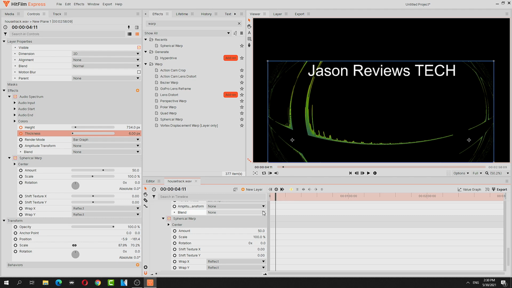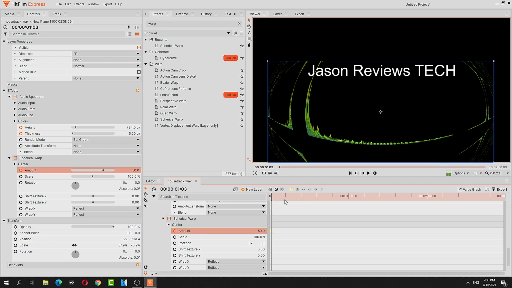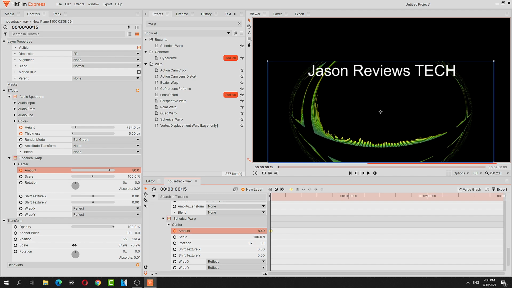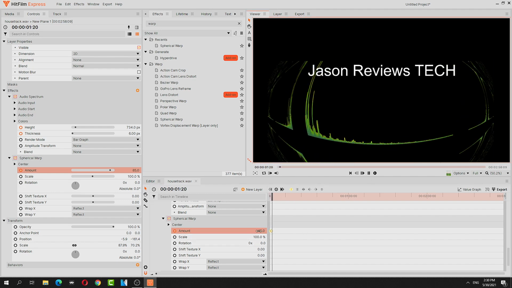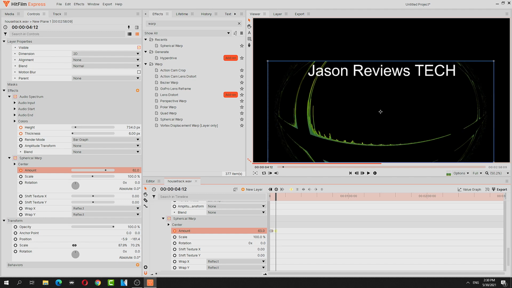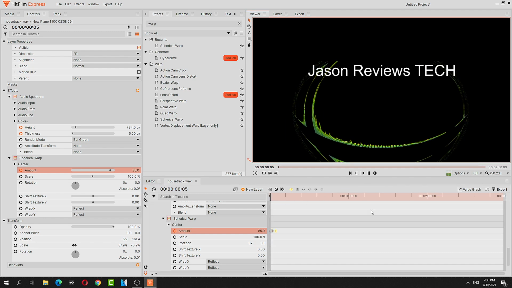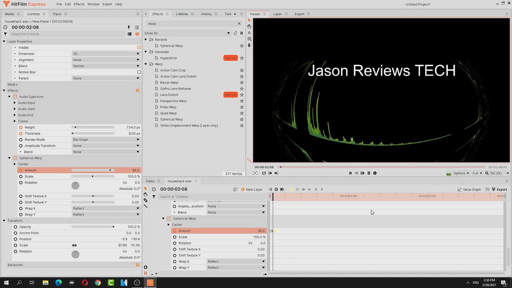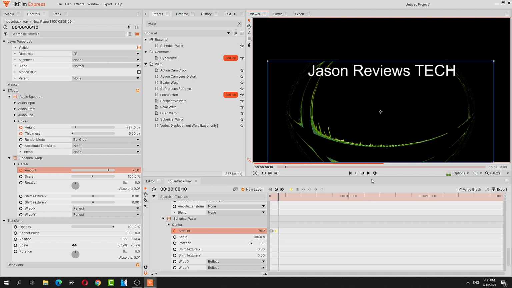Then you could click that, make another keyframe. And we'll make it wider again. Another keyframe. So yeah, that's how you do it.